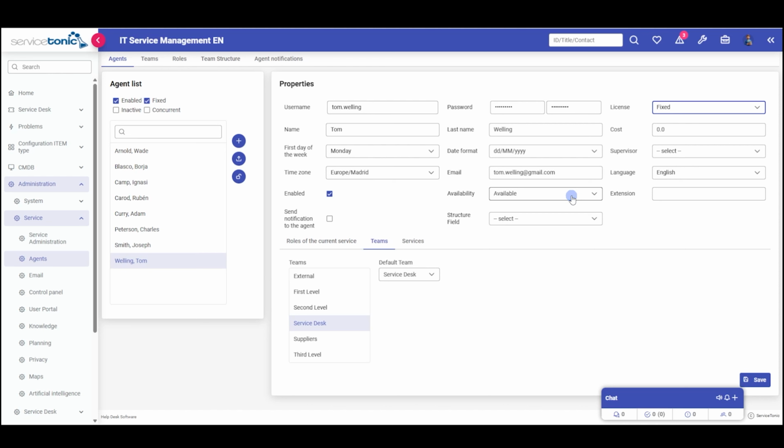If the agent is available, they will be considered. If absent, they will not. Extension, which refers to the agent's phone extension for telephony integration. We also have enabled or active status, which indicates if the agent has access to this service. If active, they consume a license. If not, they don't. And we also have a structure.